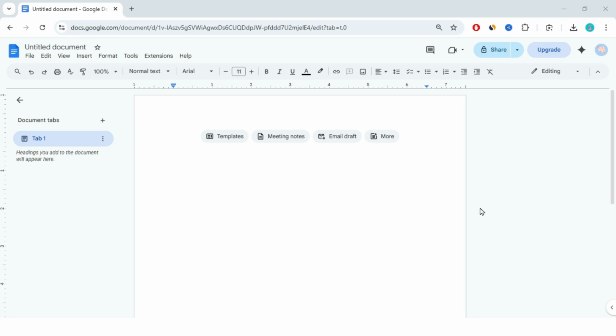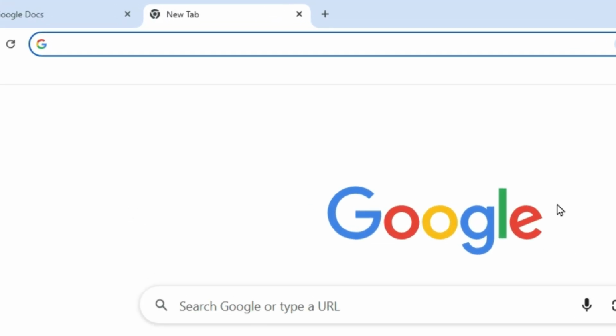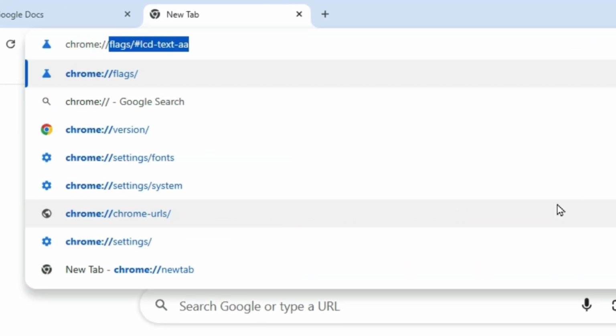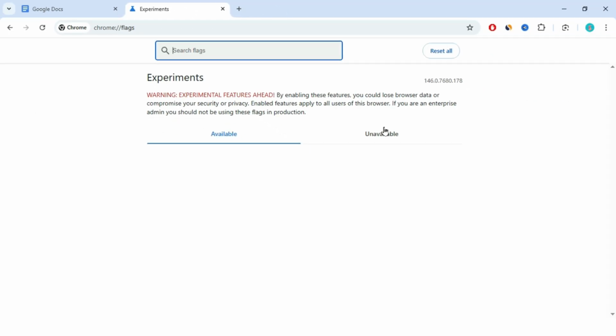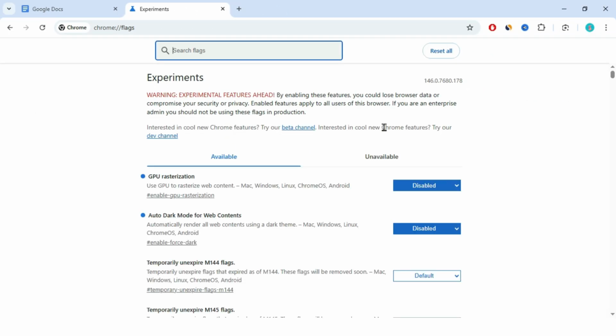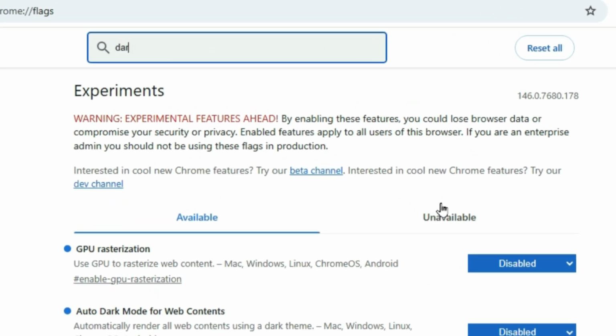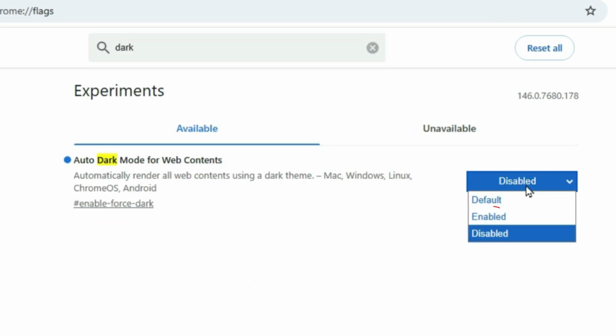First, we will use Google Chrome's own method using the experimental feature. To use it, visit chrome://flags. Here you get all experimental features and you can test them before they are released. So simply search for dark. Here you need to enable this option.